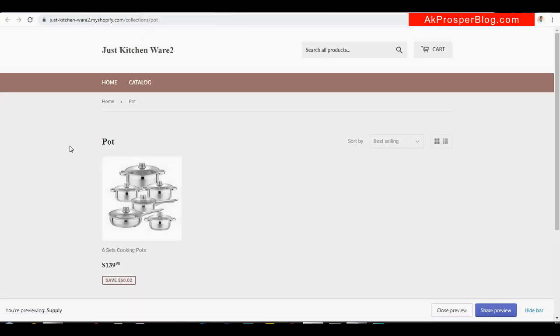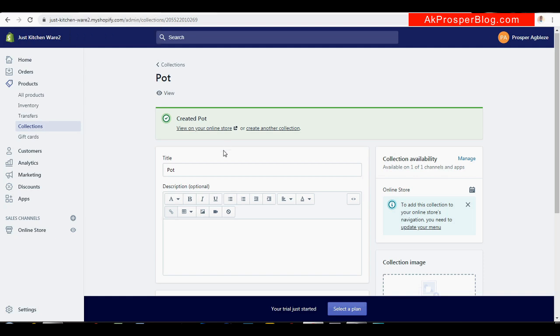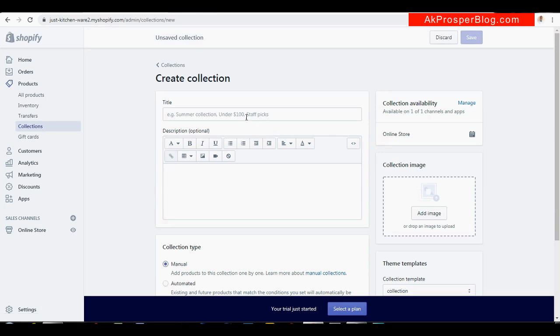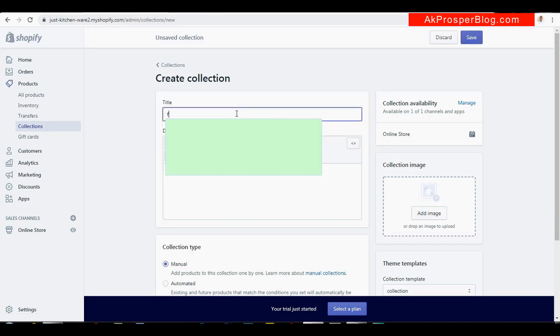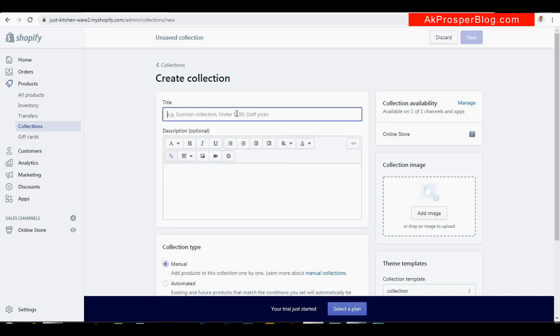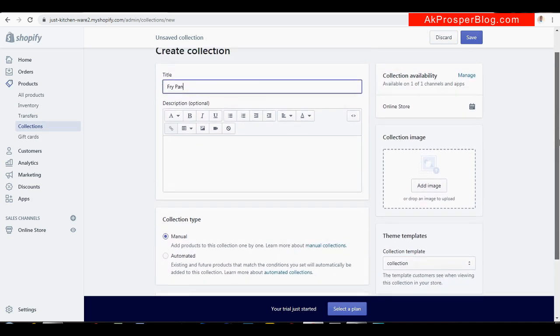So you can see this is one collection. So let's go ahead and create another collection. Click on create another collection. Let me call this fry pan. It's already on manual. I click on save.